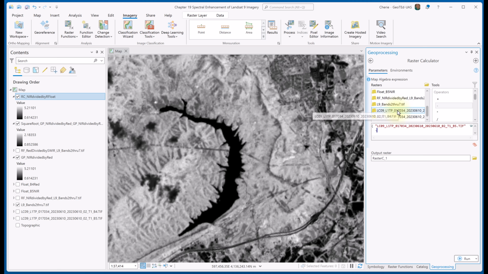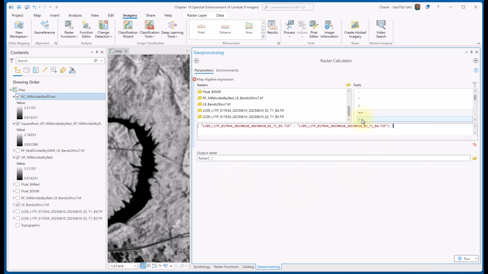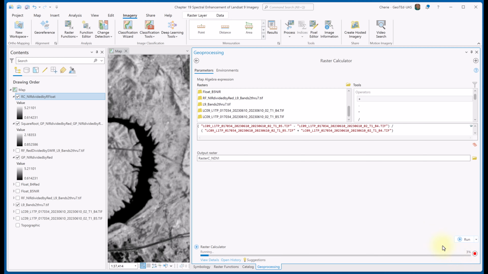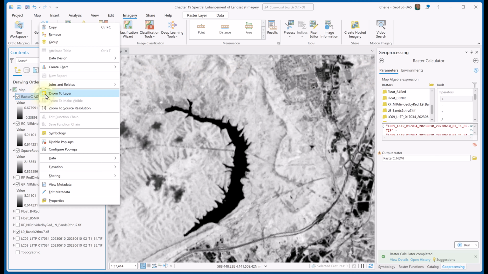band 4, just hovering over it, that's band 4, the red band, end my parenthesis, and let me make this a little bit bigger so you can see that better, divided by, begin a parenthesis, band 5, near-infrared band, plus, see if I can find that plus, band 4, red band, end parentheses. Let's name our output raster and run the tool. Let me collapse this down a little bit. And let's zoom to this layer.